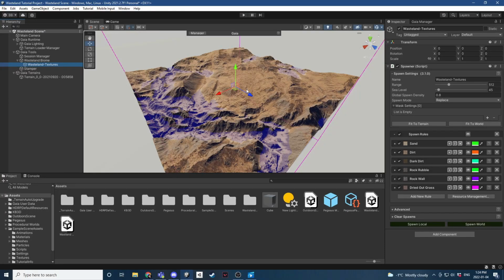Hello everyone, and welcome to the Gaia, Biomes, and Spawners tutorial series. Last time, we went over texture spawning, and in this episode, we will be covering spawning game objects.